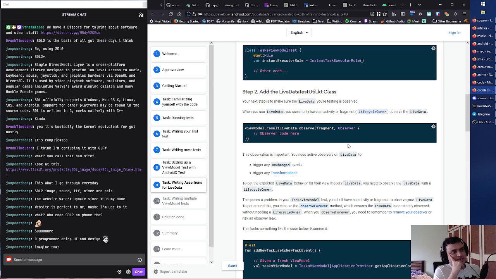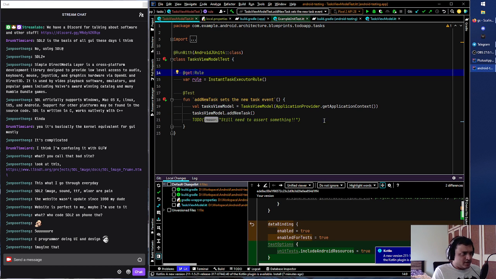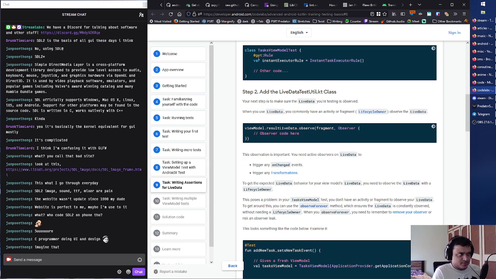So if we're using live data, why do we need a specific thing to be able to test that? Commonly we have an activity or fragment observe the live data, right? That makes sense. So there's a lifecycle owner attached to the live data. The live data continues updating or producing while that lifecycle is active. This observation is important, okay? viewModel.liveResult.liveData.observe(fragment, observer). So you pass in the fragment, which is the owner of the observation. I don't know if in this app that's happening somewhere.